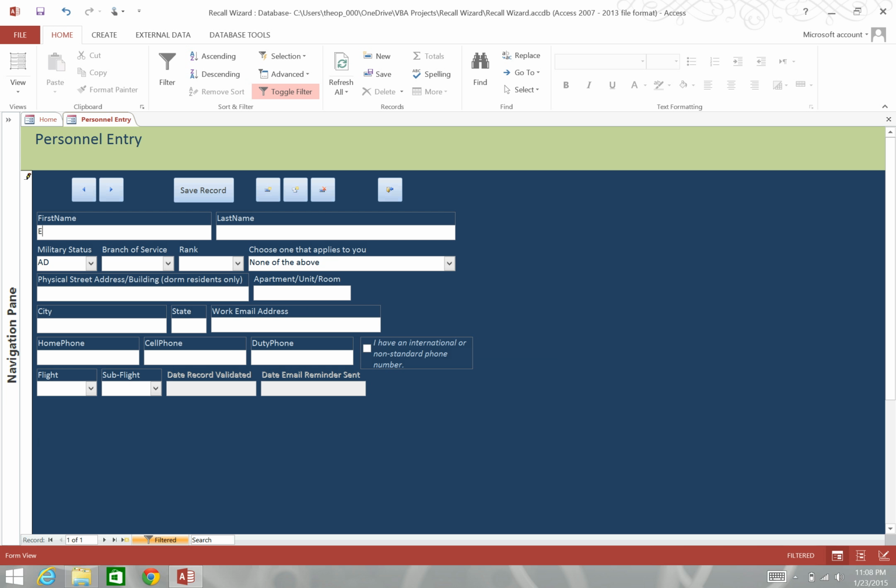It's pretty simple. Enter your first name, last name, and then just select which one of these applies to you. Active duty, branch of service. Edmund is in the Navy, and he's a captain of a ship, so we'll give him captain. That sounds good.